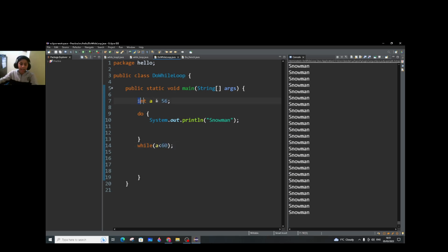And then it went back again. Int a is equals to 56, and then system.out.println snowman. Then this condition was again true. Then it went back again, and then etc. It's just gonna keep repeating this process. So that's why it's running this till infinity.